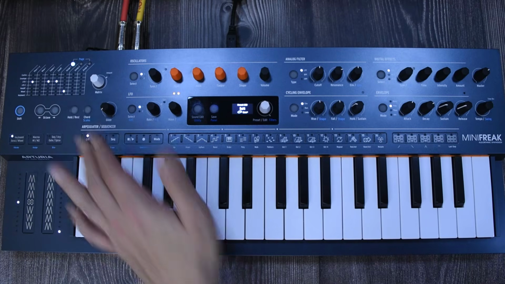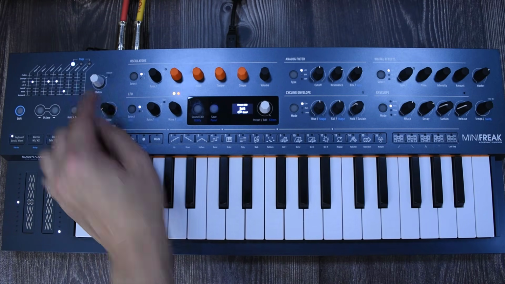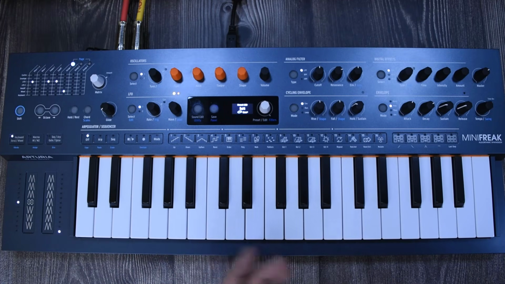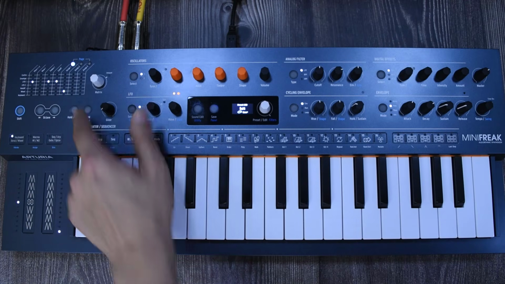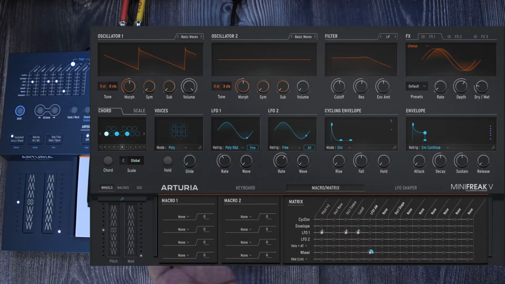So at first, it's a little bit weird when you use it, you know, just because it's one single knob and then you have a tiny little screen. But once you get used to it and you do it over and over, dominating the matrix is just a walk in the park.